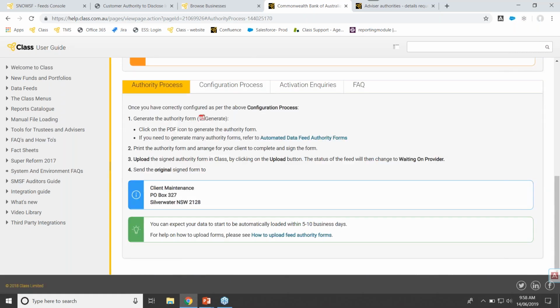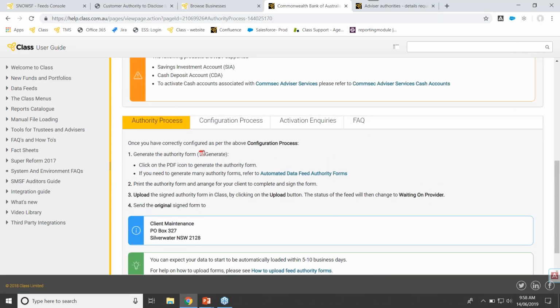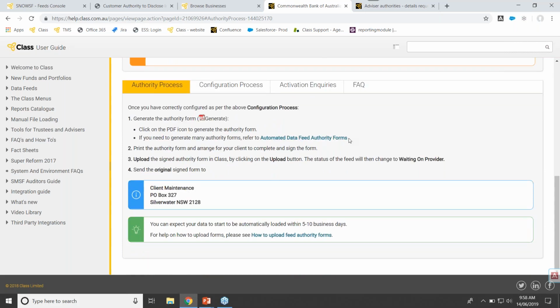I'll go back to the authority process now. It's very important that you refer to this initially whenever you set up a feed. Why? Because the authority process, as I mentioned earlier, could be very different from one provider to another. CommBank, they prefer their forms in hard copy and it needs to be posted out. Thus, there is no email address provided here. With Macquarie, there may be an email address provided, and that's when you decide, okay, there's an email address available.